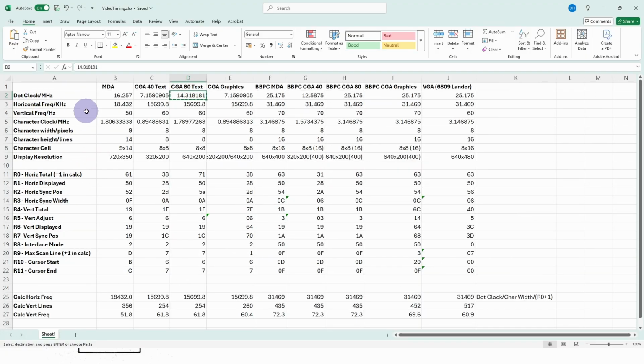So what I've done here is I've got all the various parameters. So we've got the dot clock frequency, so it's the pixel frequency, the horizontal frequency, which is really defined by the monitor, what it's capable of doing. Vertical frequency is generally going to be 50, 60 or 70 hertz, sometimes about 72. And then these other things are then needed to base around that. So the character clock is the clock which goes into the CRTC. How many pixels each character is made up of.